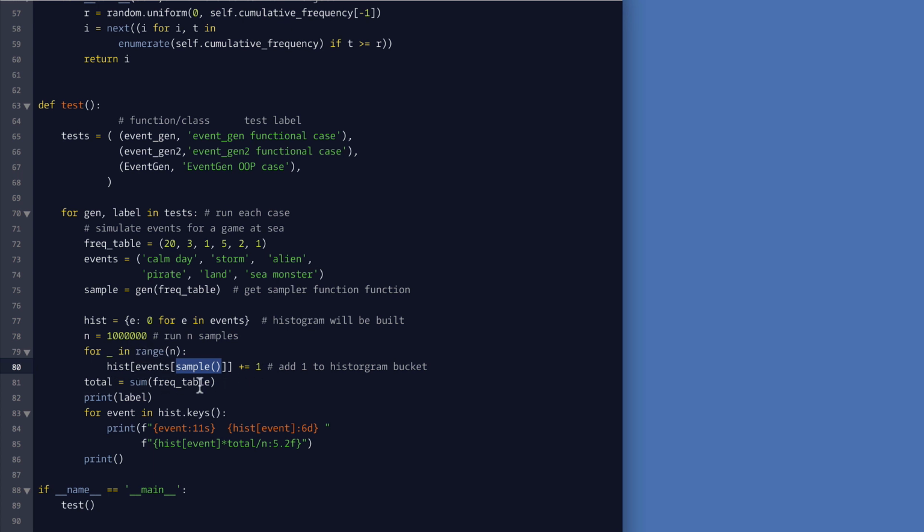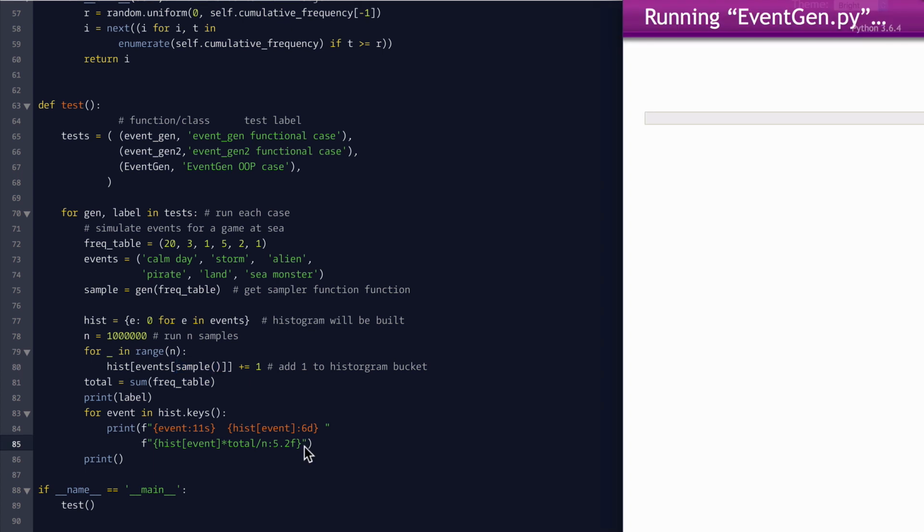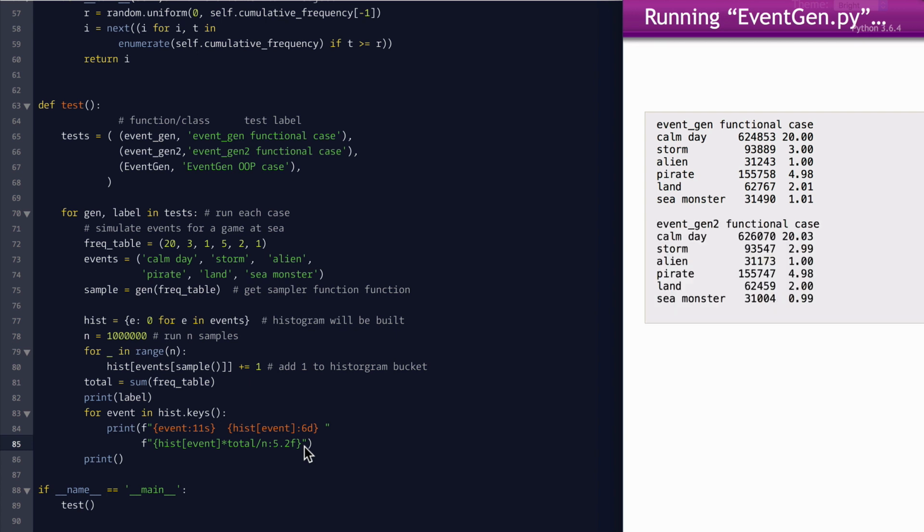We're going to use total later, so we get the total of all the frequencies. We're going to print the label, and then for each event in the keys of the histogram, we're going to print out the number, the name of the event, the value that was accumulated in the histogram, and then we're going to take the value in the histogram and, doing a little math, recreate its frequency. So let's run it, and it'll run all three samples. It's doing a million for each example.